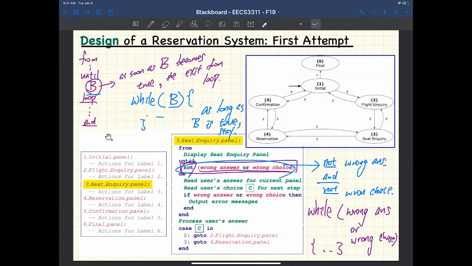Wrong answer could be, for example, let's say we are trying to reserve a seat, right? Wrong answer could be, I tell you I'm going to depart on November 31st. Cannot be true, right? And wrong choice could be, let's say I'm currently in state number 3. You can see in state number 3, according to our design sketch, you can either go to 3 or to 2. But somehow the user said, I want to go to state number 1. That's wrong choice. That's just terminology here. It's just some kind of validation you want to do. That's the point. Single choice principle, good.